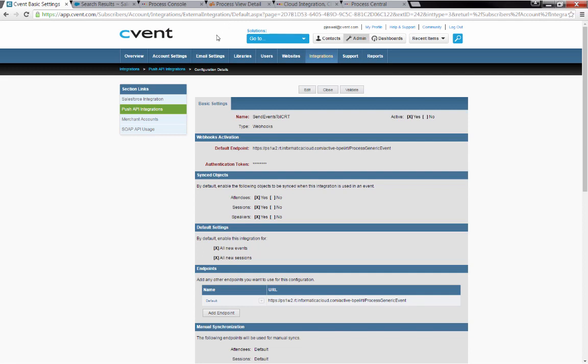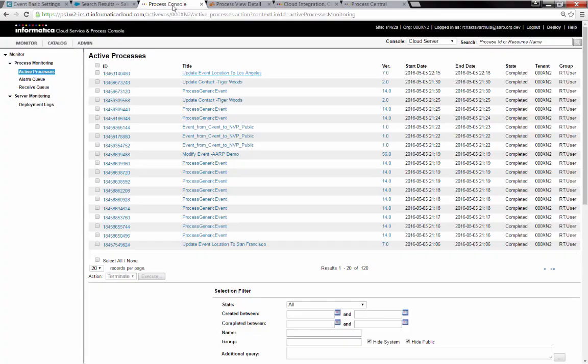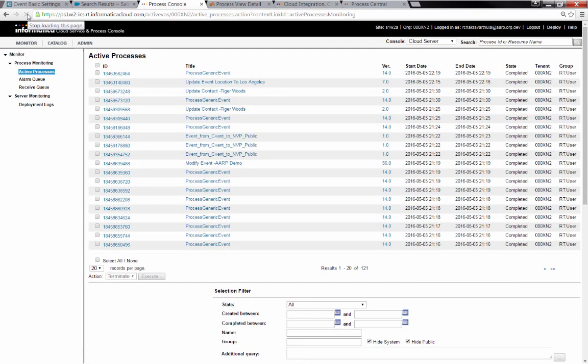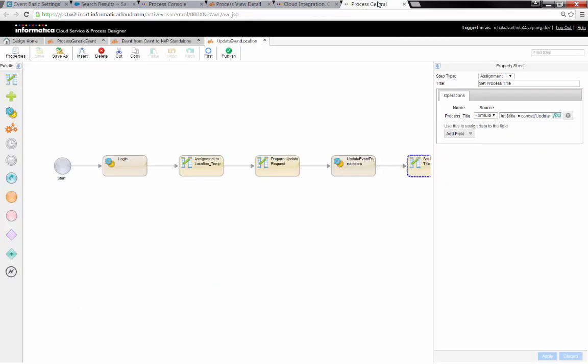So it turns out that in Cvent, they call this webhooks. The webhooks are not real time. They take anywhere from a minute or two to maybe 5 minutes before they fire off. So I can come back and check my console and see if that's run, but it might take a moment or so before that actually runs. Looks like it's started to run. By the way, I'll show you what this process generic event looks like.